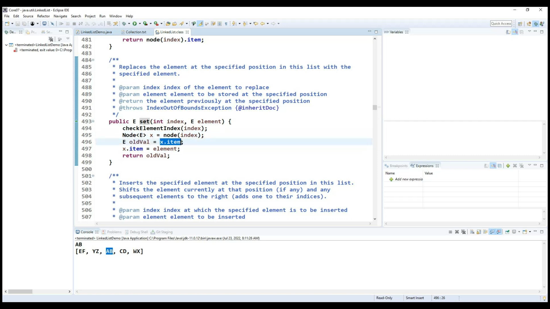Now you can understand, x dot item. Once a node is loaded, we are trying to load the item value. Once we load, this is the old value, and using this we simply call the element, whatever new value we are having, I'm trying to set as the item. Now you can see it is very simple here. Once a node is identified, the element value we set into the item. The old value is now replaced with this particular item.